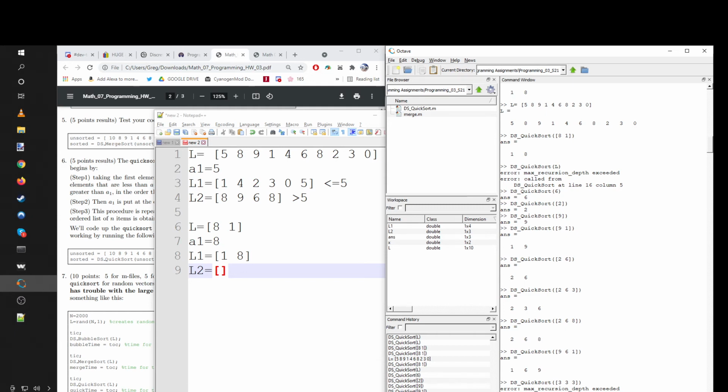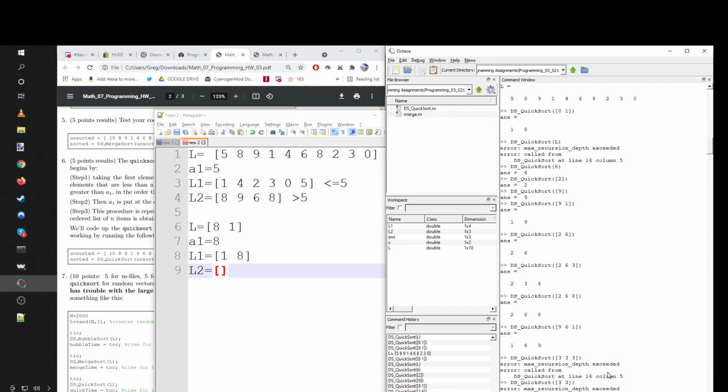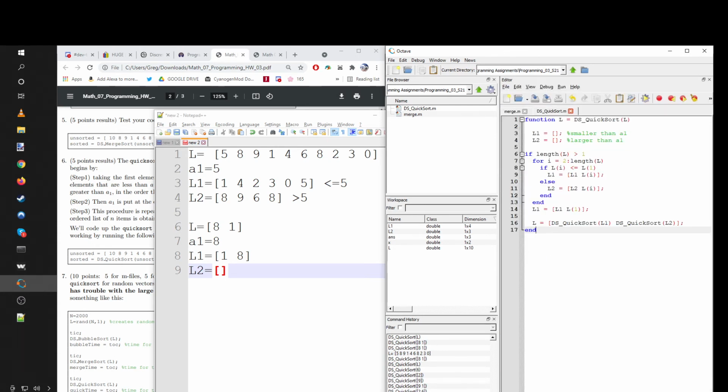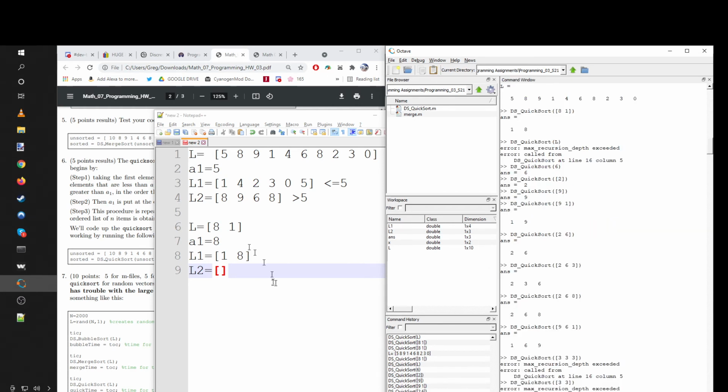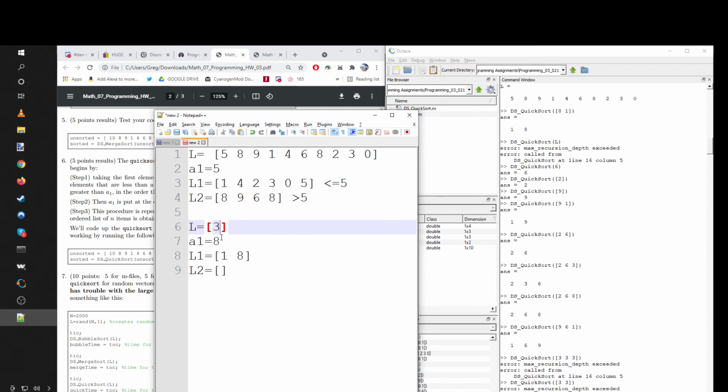Let's try to trace through it there with 3-3-3. What if they're 3-3? Does that do it? Yeah, two elements that are the same does not work. Interesting. All right, so let's try to figure out what happens.